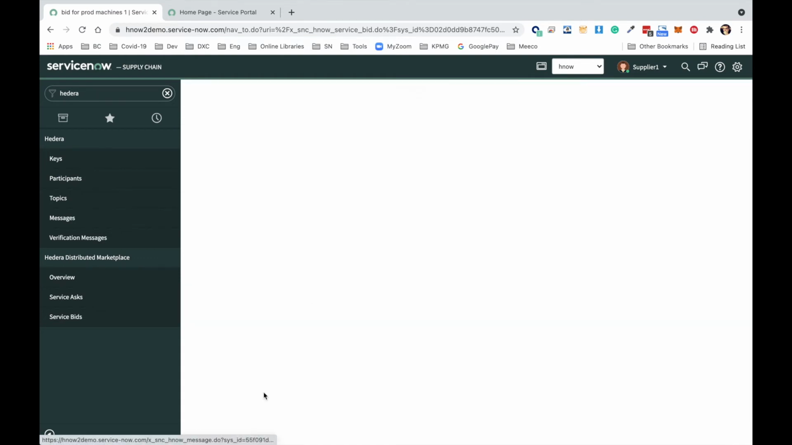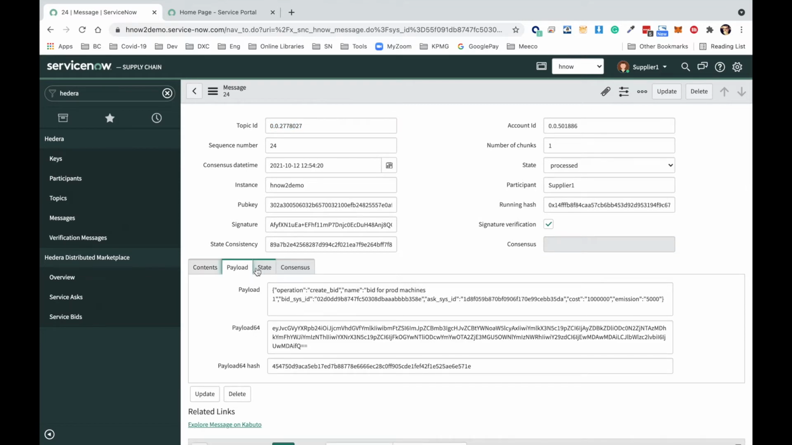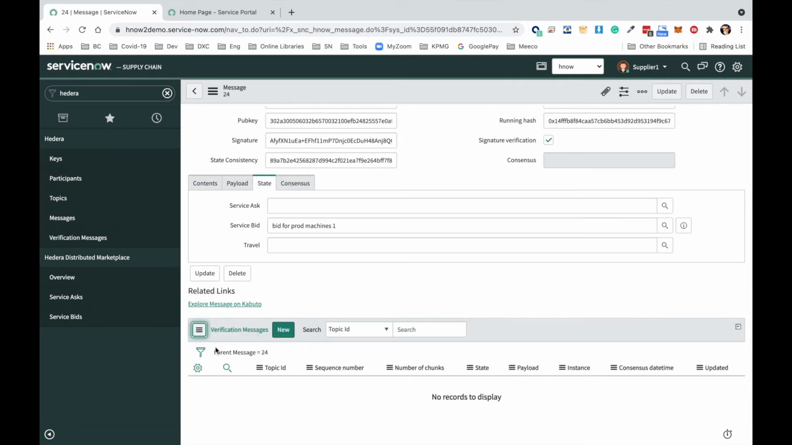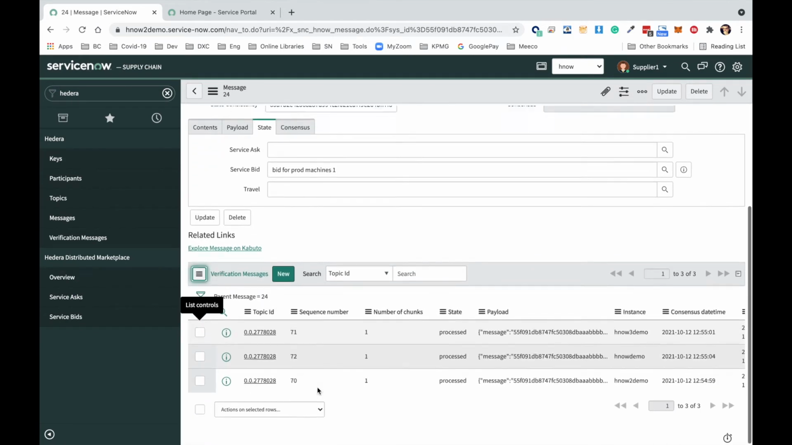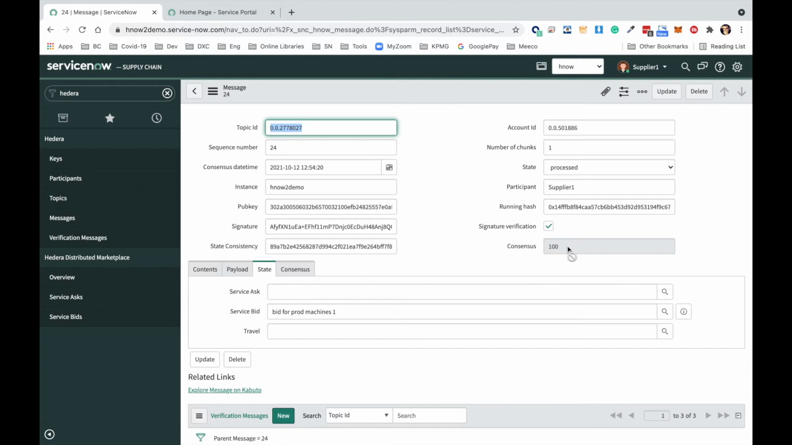Within it, I have the message in the main topic with all the information which is shared, and then I have my verification messages which are now coming. I have all 3, and the consensus is again 100%. All of them agree on the current state of the ask and the bid table.